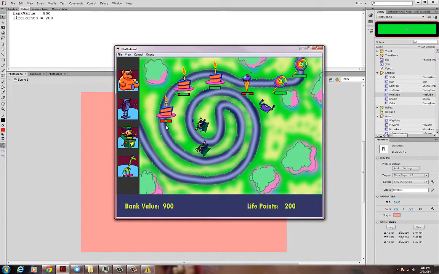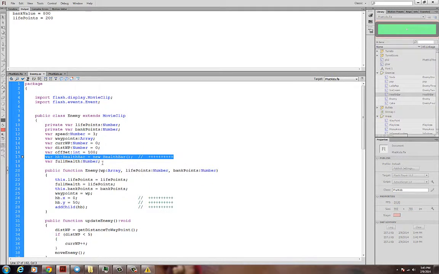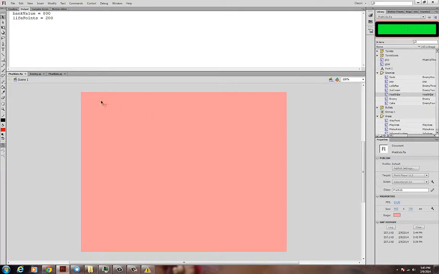Notice also that when the enemy disappears, my bank value goes up. Certain enemies have different values, and each enemy is going to have its own life points and so forth. Let's take a look and see where that happens. If I come into my enemy class, notice that I have a health bar. Let's take a moment and go back into my FLA file and see what that looks like.